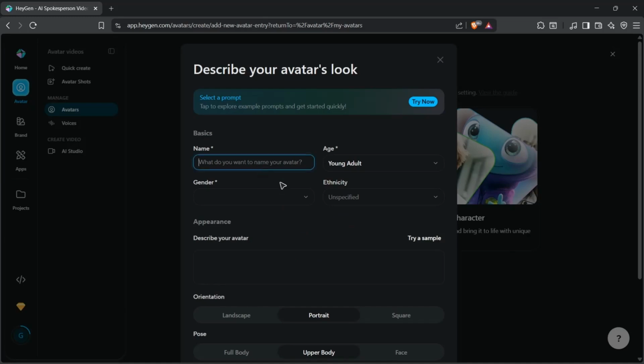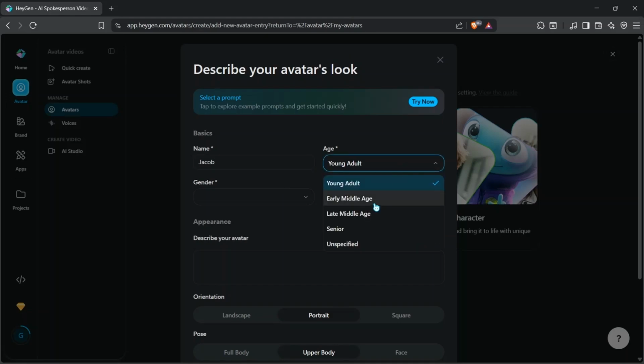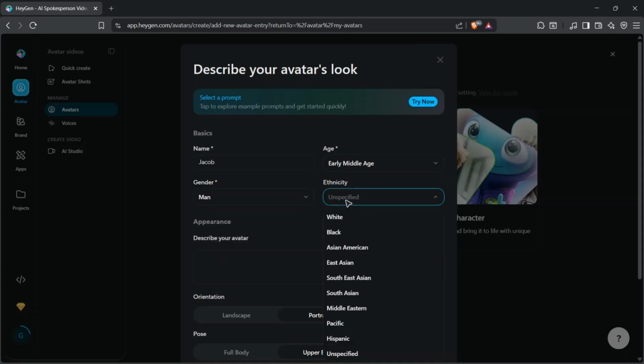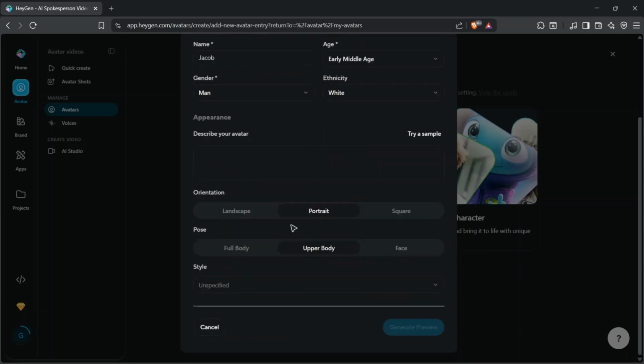First, what you want to name your avatar. Let's name it Jacob. Then, what age you want your character to be. Let's say early middle age. You can select the gender. I'll select man. For ethnicity, you can pick one. Let's select white. Here you also have the option to describe the appearance of your character, or if you already have something in mind, you can describe it right over here.